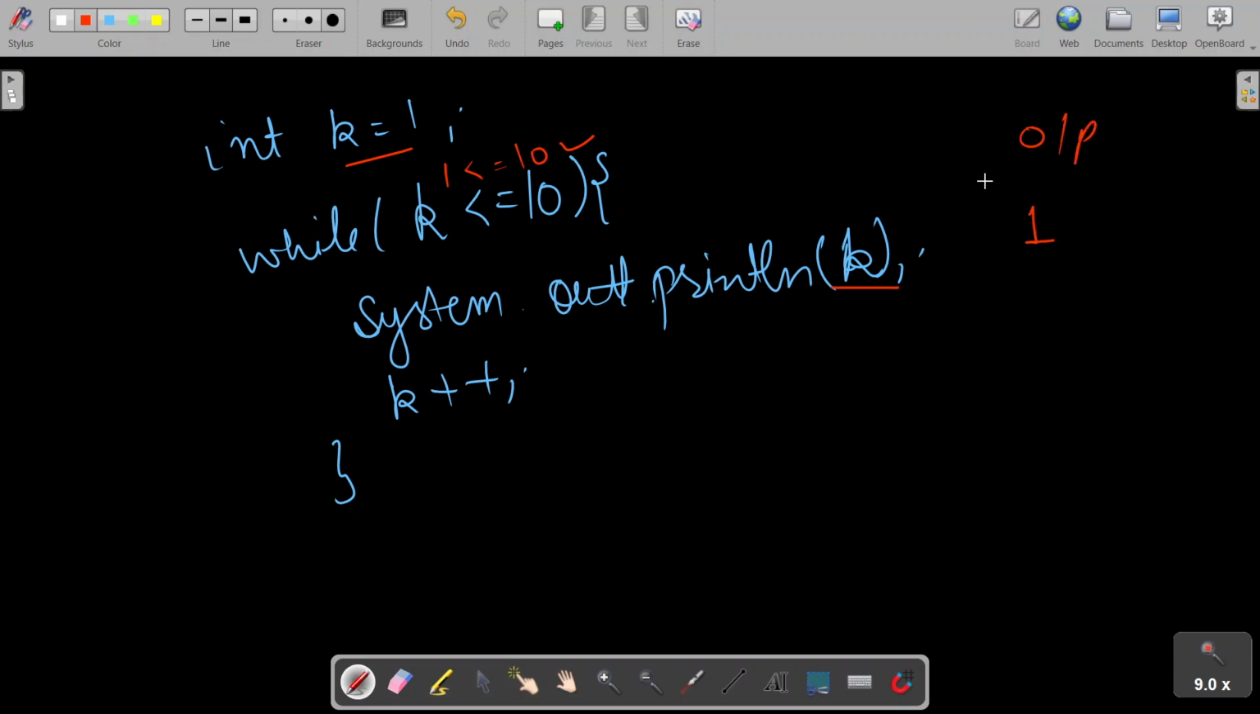Here we are writing the output, okay. And then we will increment k. We will first use it, then increment it. So here we get the k value as 2. Now 2 is less than or equal to 10, right? So we'll print 2. Here our k value became 3, right? Now 3 is also less than or equal to 10. So we'll print 3 here.